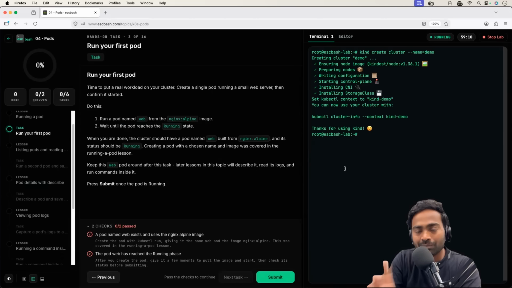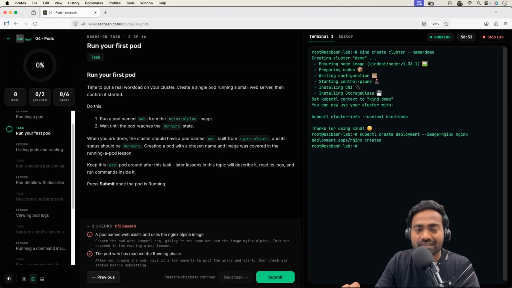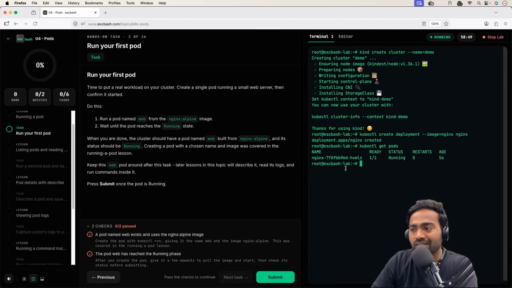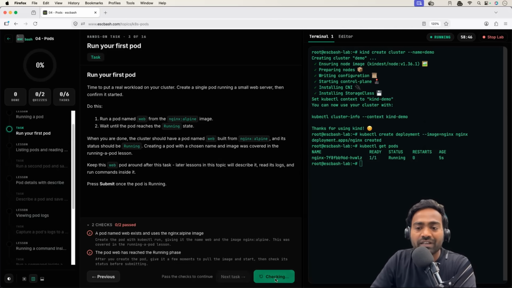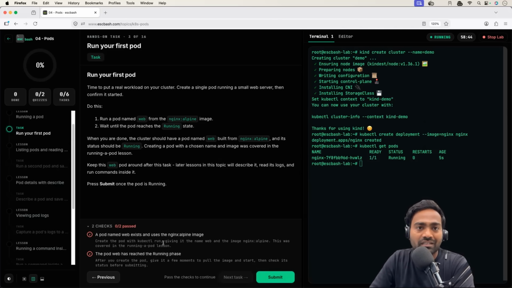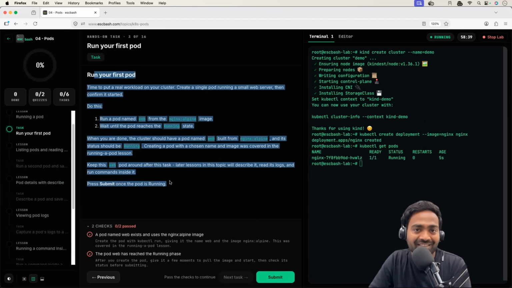So I'll just say kubectl create deployment --image=nginx, and let me call this nginx. Now the deployment is created. If I just do kubectl get pods, it is also in the running state. But if we click on submit, it shows the errors because you haven't executed it as per the instructions, right? And we also have some hints.